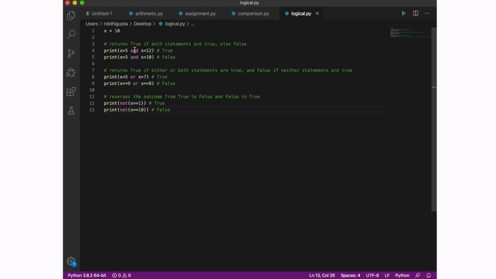So the and operator returns true if both statements are true. So both of the statements on the left-hand side of the and and the right-hand side of the and have to be true for the whole statement to be true. Otherwise, it returns false. So even if just one of them is true and the other one's false, it will return false. So over here I said x is greater than 5, which it is, and x is less than 12, which it is. So this statement will return true.